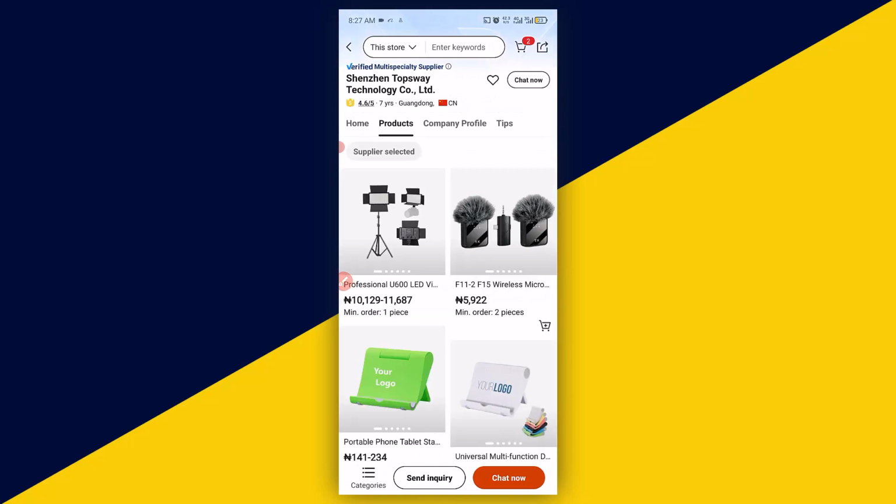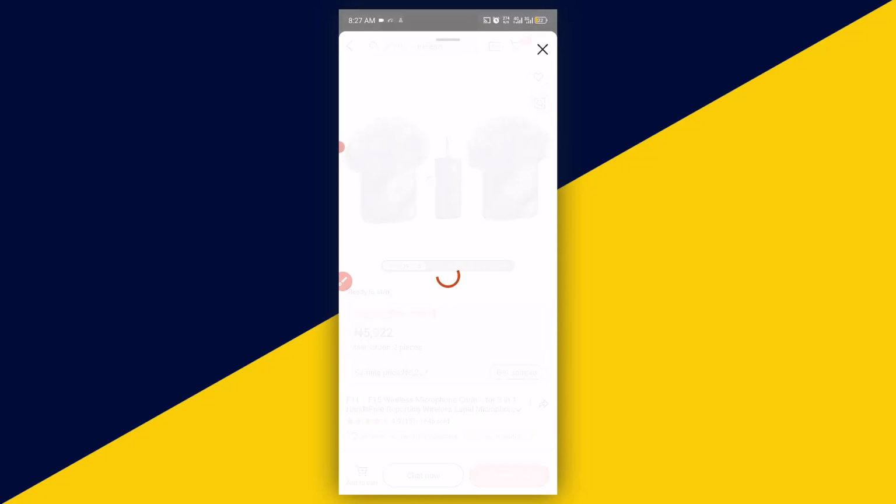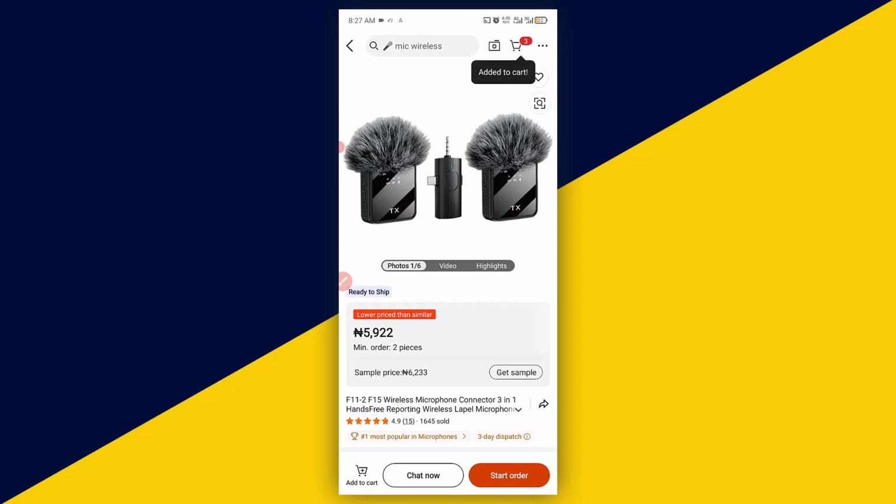So we are in the same store right here. Let's say we want to get this also. Then we have to make sure we click on add to cart right here. Then it takes us right here. Let's say we need just 1 of these. So I'm going to add, then come down below right here, click on add to cart. Now we are able to add 3 different products from a single store into cart.